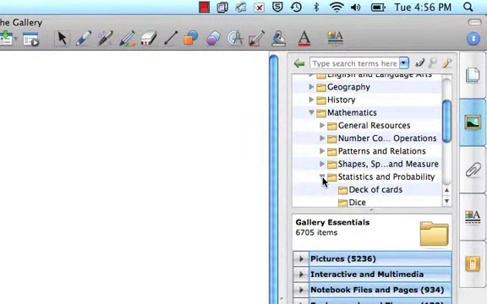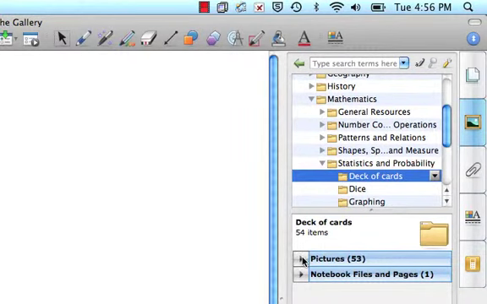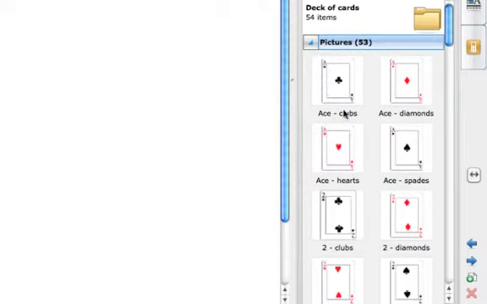So for example, if I go to mathematics, down into statistics and probability, you'll see that there are a deck of cards. And if I open up the pictures, there you'll find the ace of clubs. That's one way to find resources.